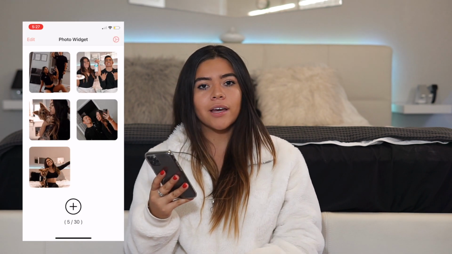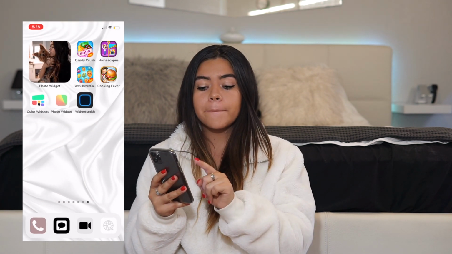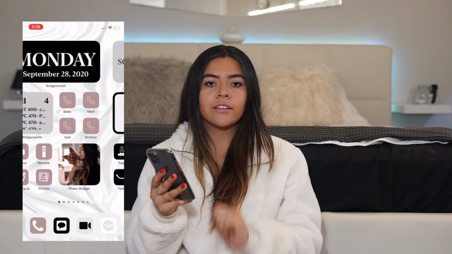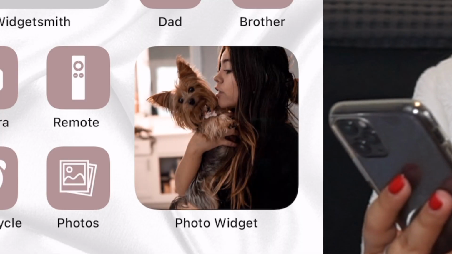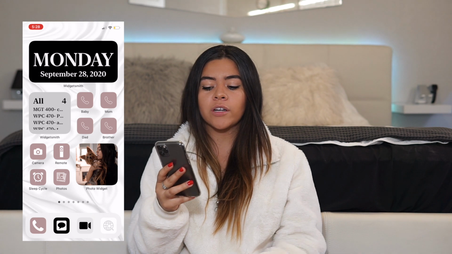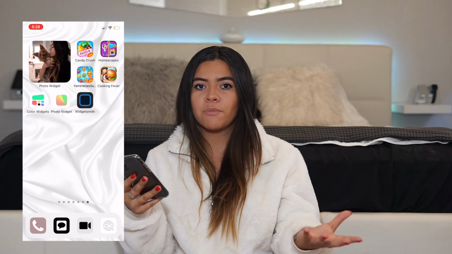But the only bad thing with this is that, as you can see, I added this widget, but I have the same widget right in the front screen. So if you add more than one, you're going to have the same pictures playing in both widgets. So you cannot have different widgets with different pictures. You will have the same pictures.